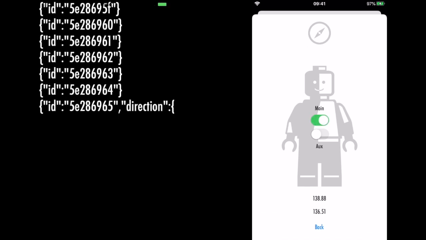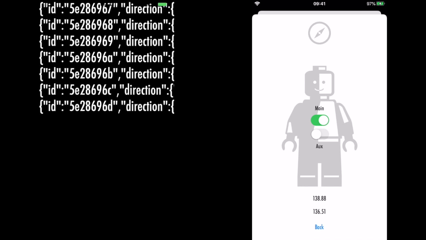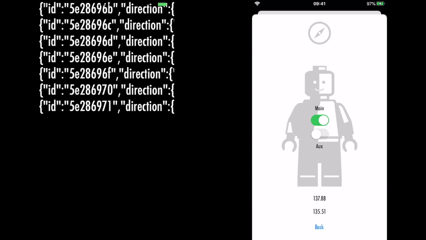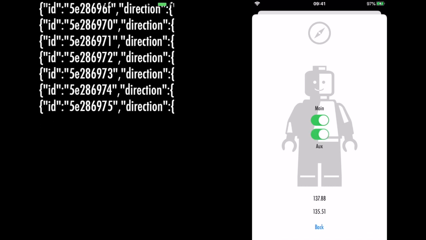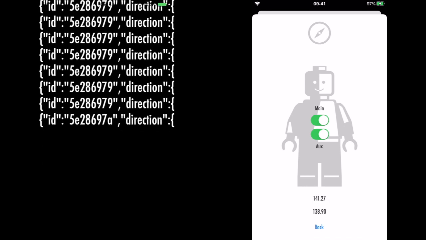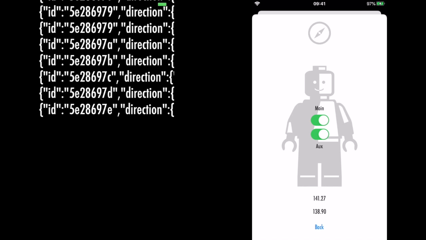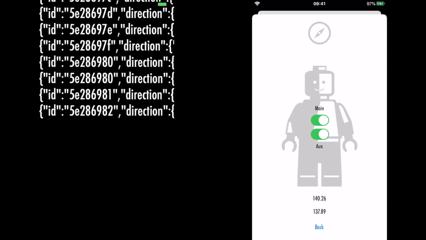Now, there's one other parameter in here. Normally, I only get one record per refresh rate. So the refresh rate I showed you in settings, it's been set to 1 second. So I'm getting one direction every 1 second, even if it changes drastically. Okay. Now, if I switch on auxiliary here and I move the phone, I'm actually going to get more than 1 second, because with auxiliary on, it gives you every single record when it changes. And there you have it, really.